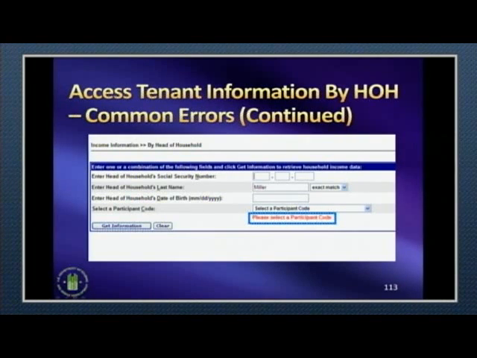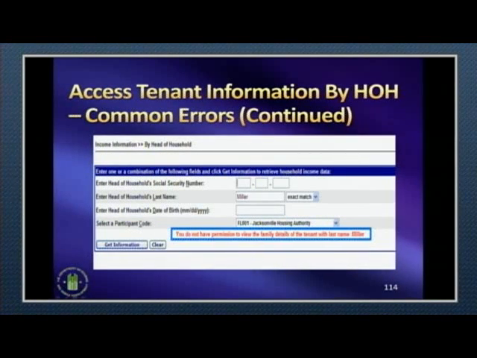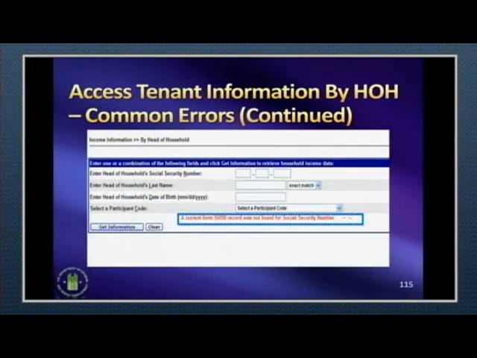If you try to search for the last name Miller and there's no participant code selected, you will get that error message in red. Here, I've tried to search for Miller within FL001, but I do not have permission to view information for this family because he is not within my portfolio or projects assigned to my user ID. Here's an example where a current 50058 was not found for the Social Security number that you entered, okay?